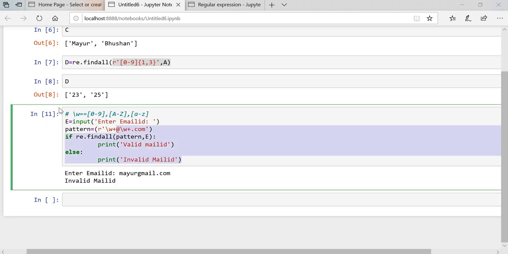See what is going on in this code. We have given one input so that the user can put their own mail ID. What will be the pattern? The pattern will be like this. \w means we can put any integer value or any string value. Then the plus sign means it will concat, it will add this integer or string value, then the @ sign.